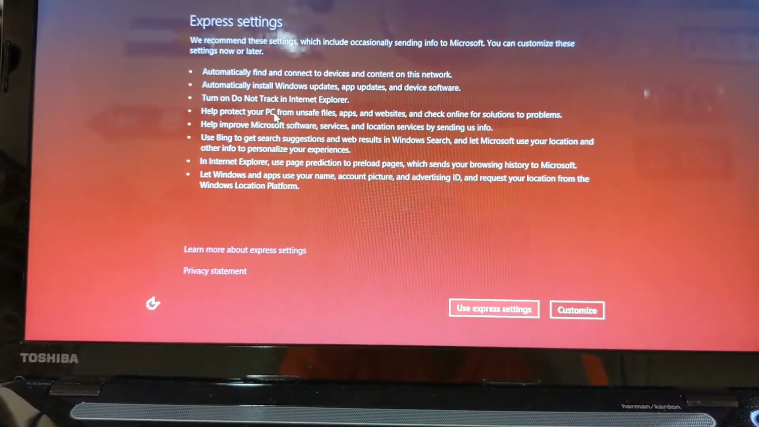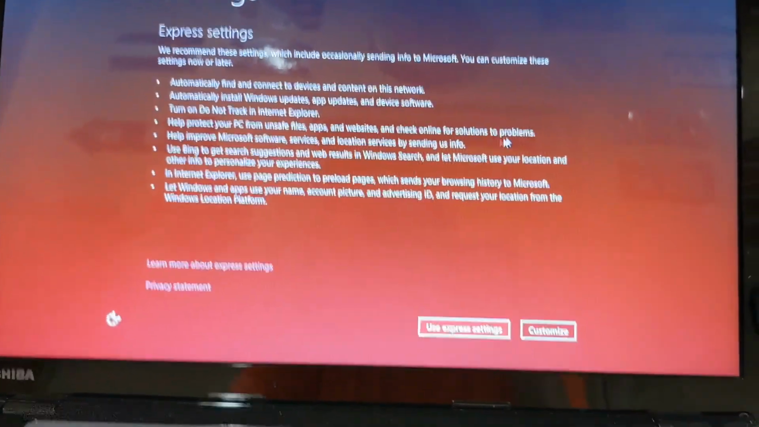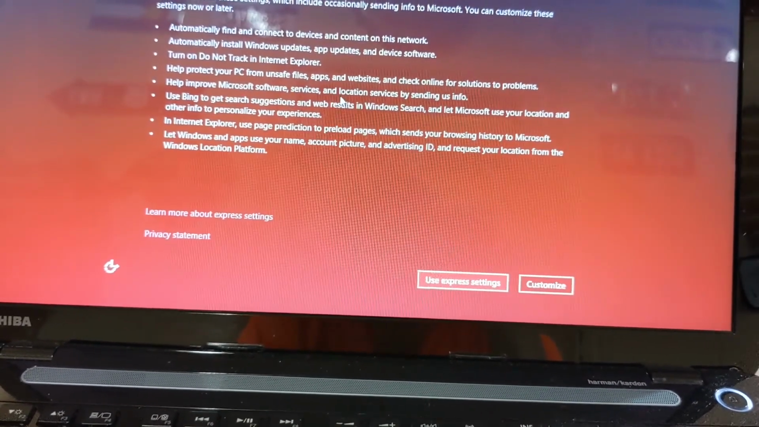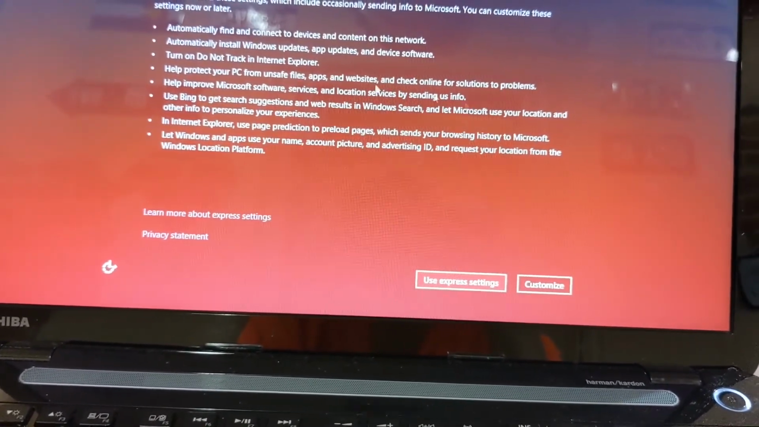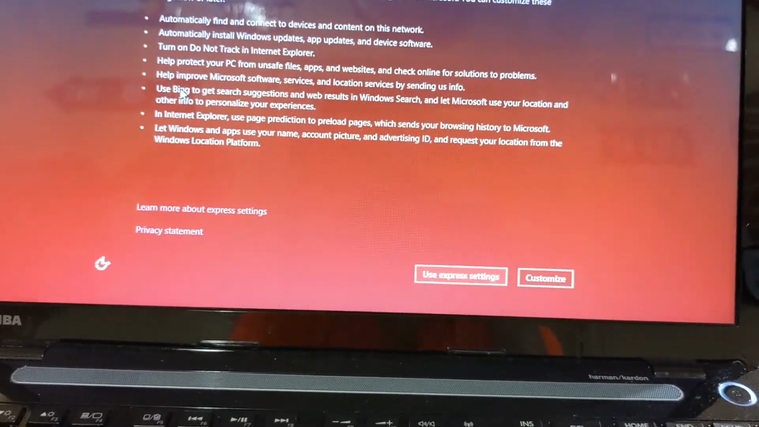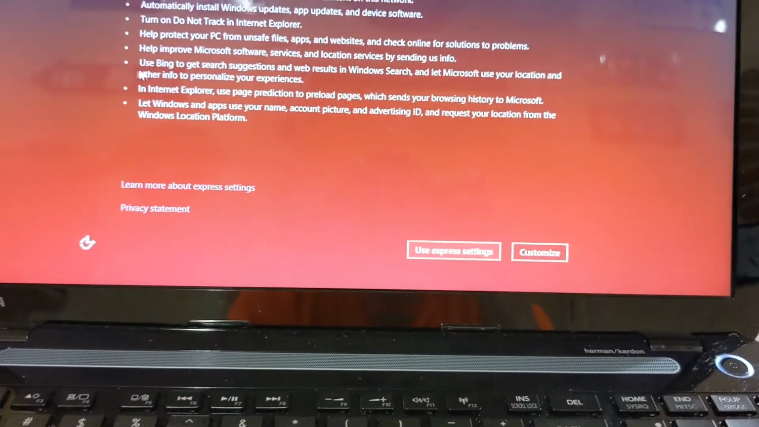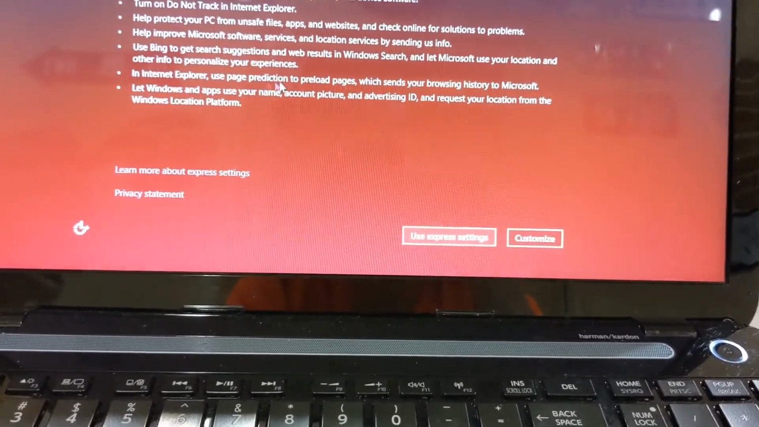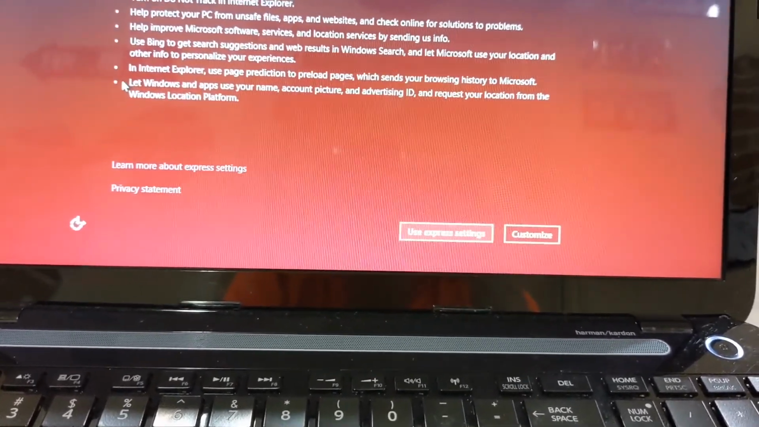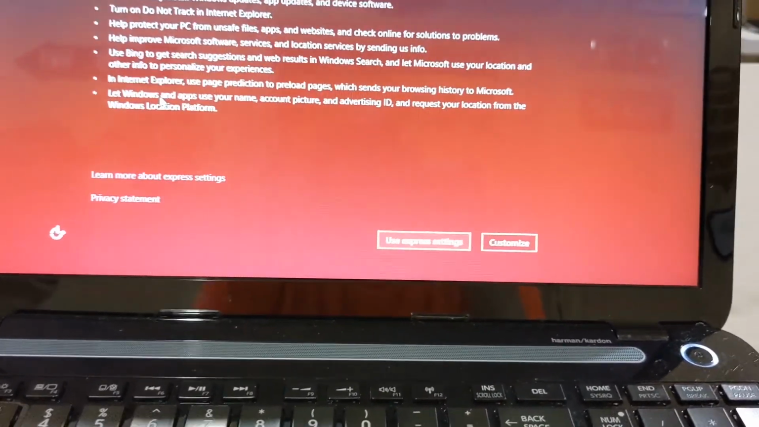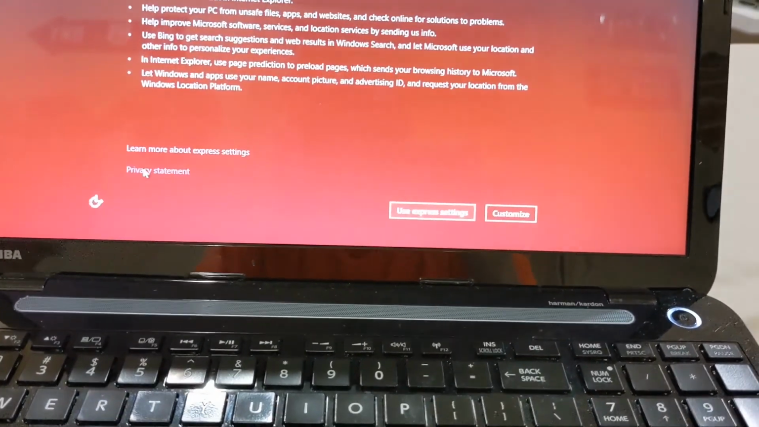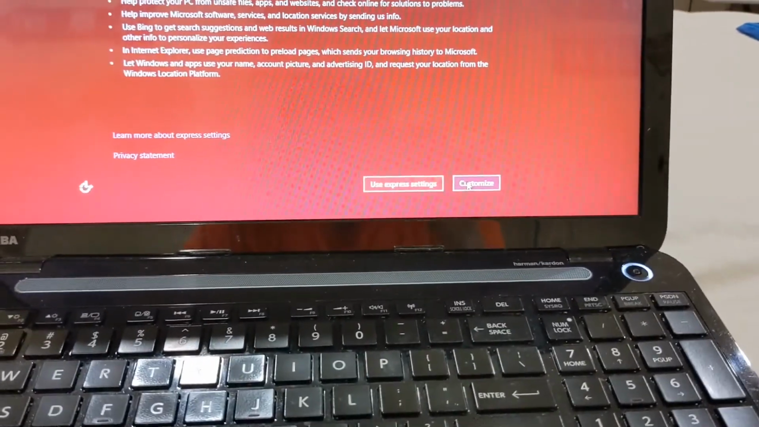Help protect your PC from unsafe files. This is just Microsoft Security Essentials. Help improve Microsoft software services and location services by sending us info. Use Bing. Not about some people who use Bing, by the way. Internet Explorer use page prediction. That's no longer usable. Let Windows and apps use your name. Let's see. Learn about Express settings. We're gonna customize, because I don't want people knowing exactly.